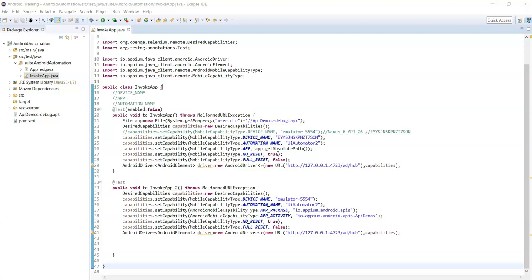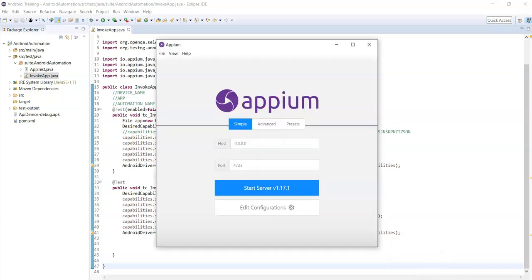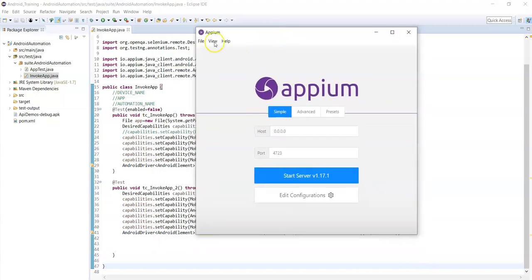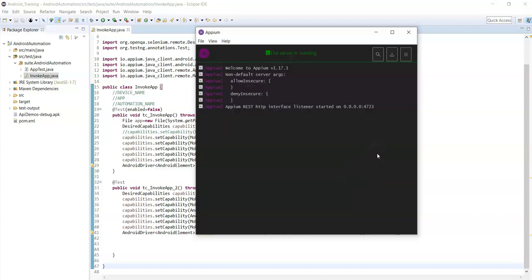For that, first open the Appium desktop application, which you installed previously. So this is the Appium desktop application. Then simply you need to click on start server version 1.17.1. Now the server is started. So this is the Appium server, right? Appium server is started. This is the version 1.17.1.